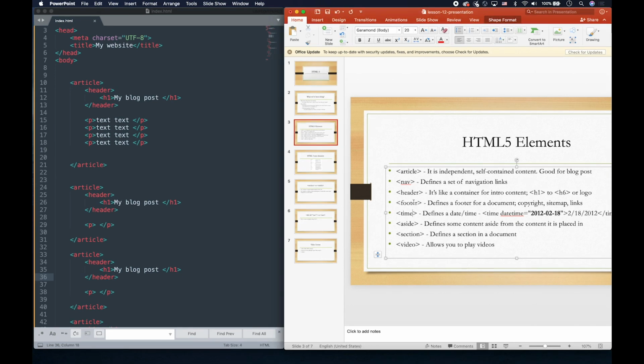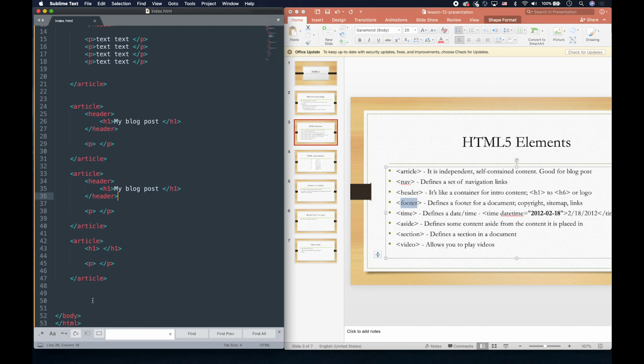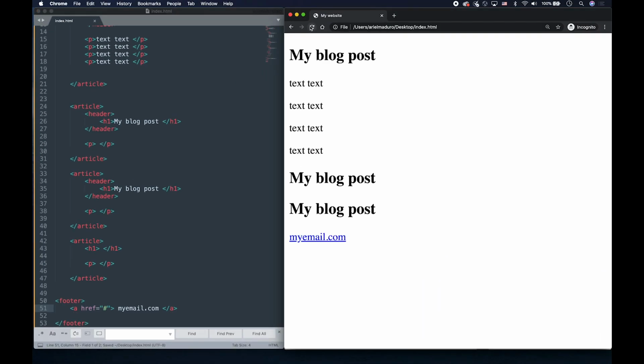So the next one is the footer, and the footer is what it is. It's a footer. So you add the footer at the end if you want. Of course, footer always goes at the end. And here you might want, let's say, your email. My email, I'm just gonna put .com. And here, I'm just gonna push my hashtag. Then I'm gonna refresh, and there you go.